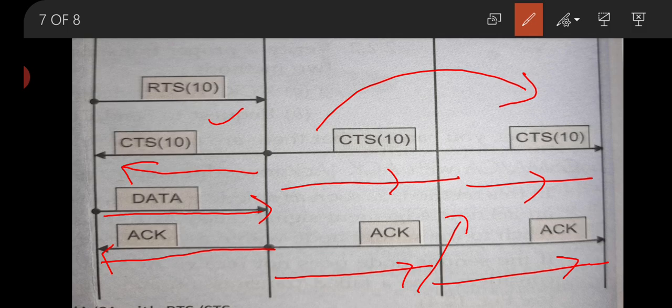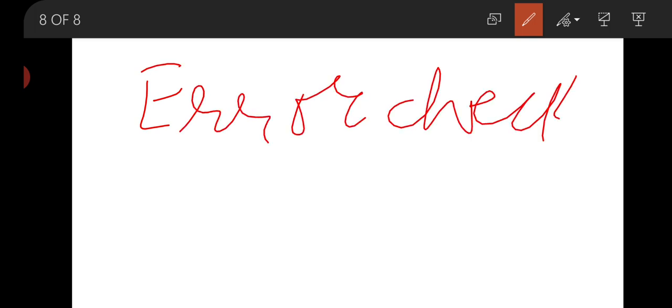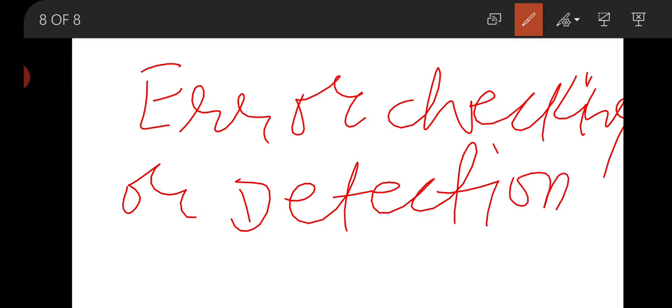So I hope these two mechanisms are clear to you. In the next class we are going to see error detection, error checking. So go through this topic, and in the next class we will discuss it in detail.